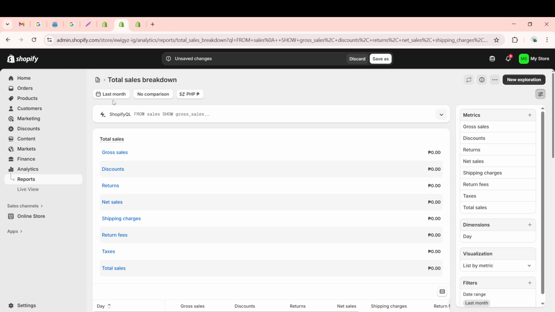Finally, once you're satisfied with your report, there are two things you can do to make it more useful in the future. You can save the report within Shopify for easy reference later, or you can export the data to a CSV file. This file type is great for opening in spreadsheet software like Excel, where you can manipulate the data further if needed.